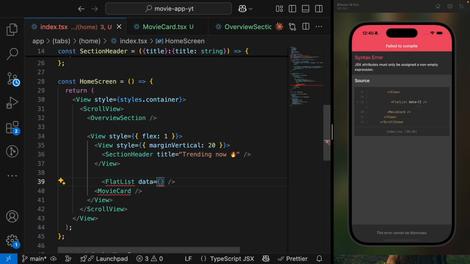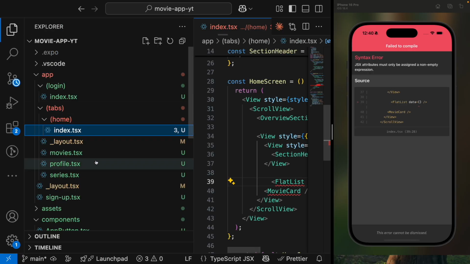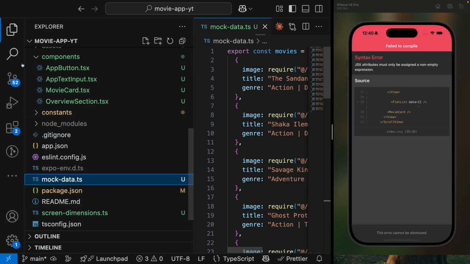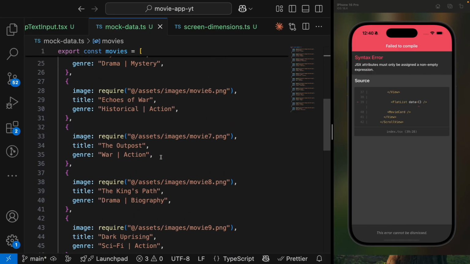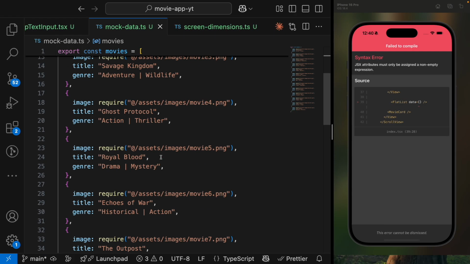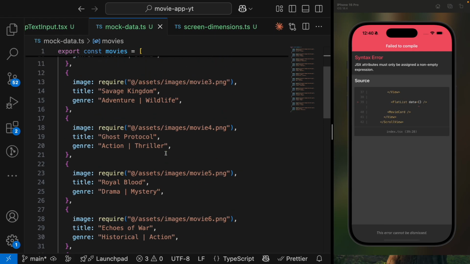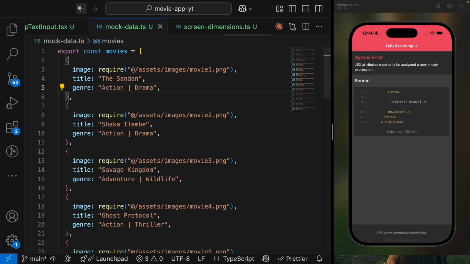So for the data here, we are going to use the movies from this mock data. We have this mock data file that we added, which has these movies. You have the image, the title, and then the genre. If you don't want to type this manually, like I said earlier, in the assets folder that I created, I'll drop the link in the description so that you can have access to all these files. You can just copy from that file and paste it in your code.